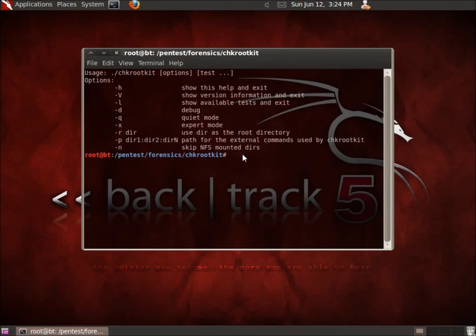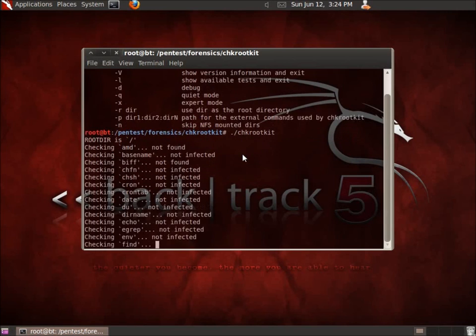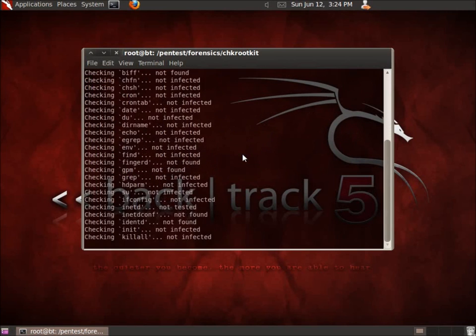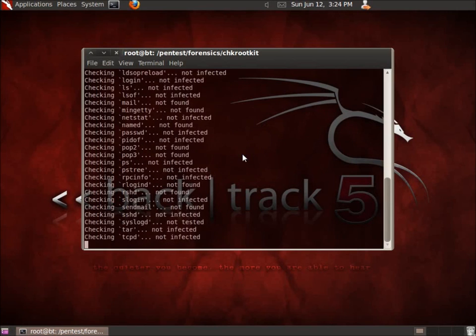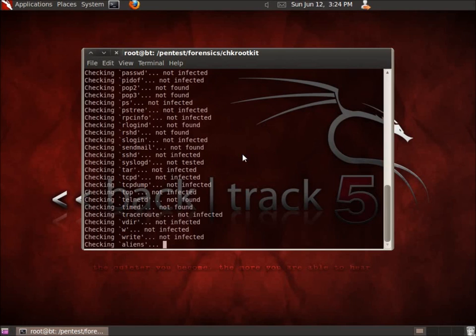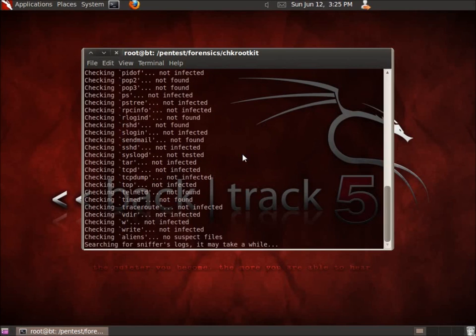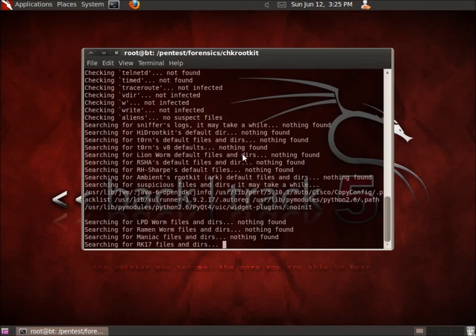Now, to run this application is quite simple. It's the period, forward slash, and this is to run the script, and I need to type in the name of the script, which is going to be chkrootkit. I'll go ahead and hit enter. You're going to see that it's going to go through the operating system, and test at several different locations for the existence of a rootkit. And this is a fresh install of Backtrack 5, so it will not detect a rootkit on this. But we'll let this run, and it should finish here shortly.